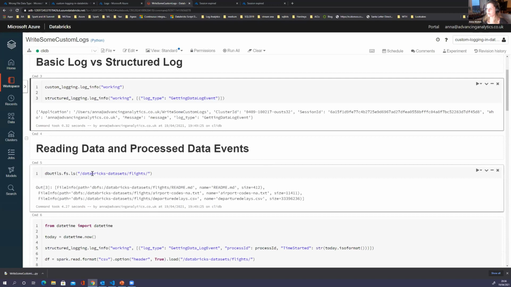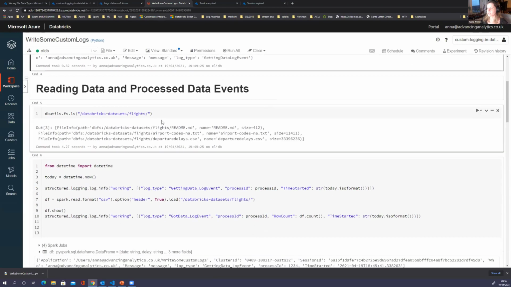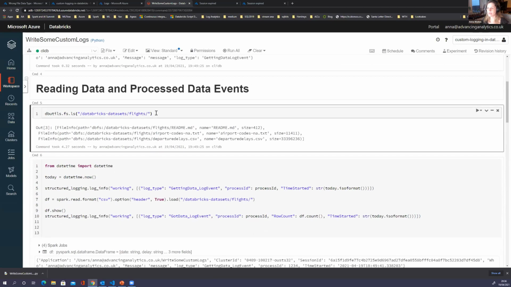Because I wanted to keep this simple, I am using what Databricks give you out of the box when it comes to data sets. They give you a load of sample data sets that you can work with to get going in Databricks. That is literally in this Databricks datasets file path. So I'm just grabbing some of their sample data to start writing some logs based on the data that we're working with.